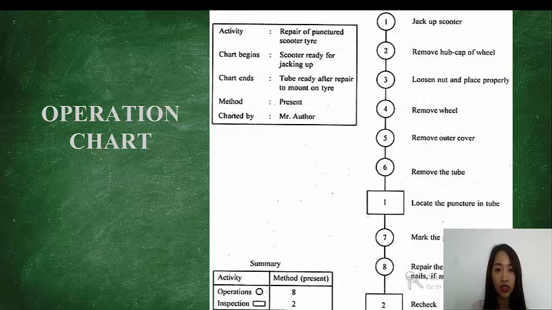The second one is operation chart. It shows an operator's activities while an operation in a process is performed, and usually operations are broken down into smaller categories, and a manager can view a task to see if it's being done the best way.